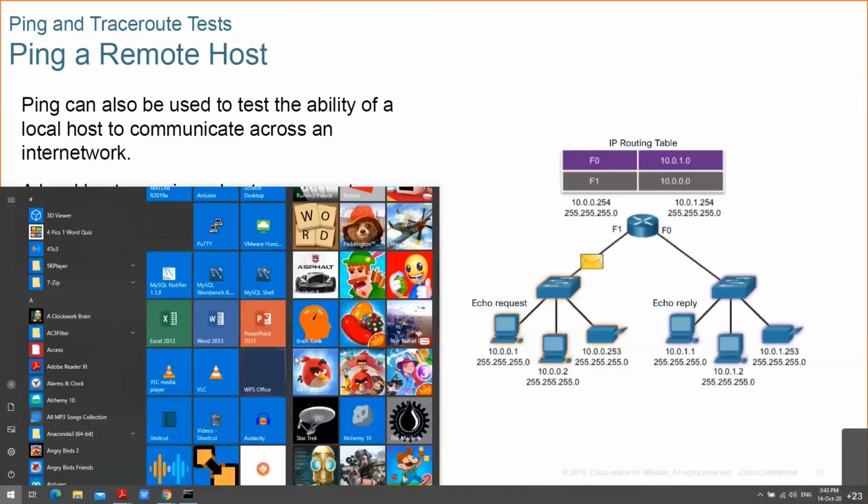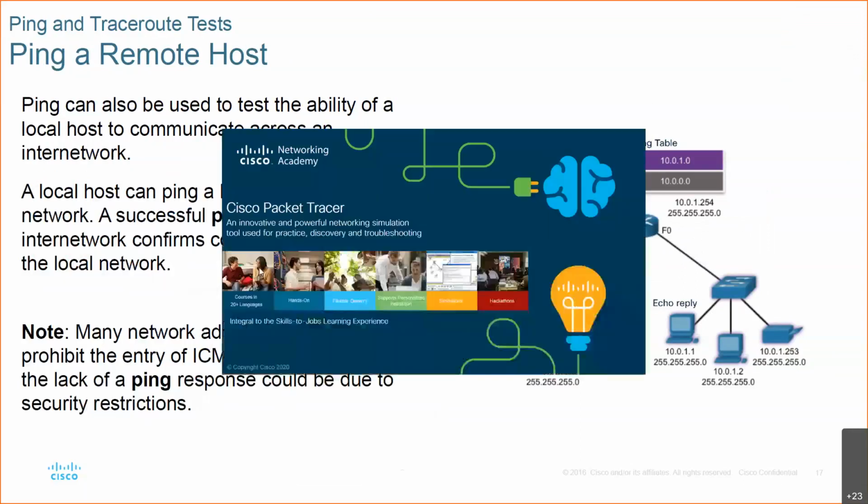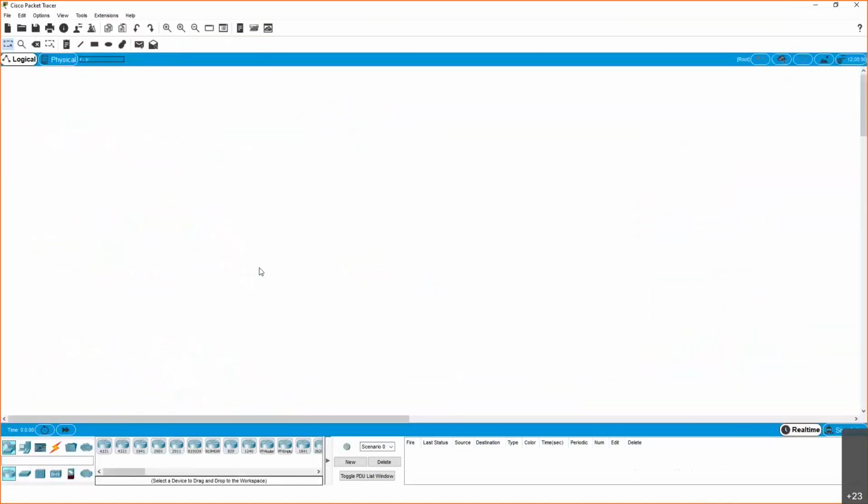Let's have a look. I'll give you an idea. Open Cisco Packet Tracer. What I do, I just have two devices within the same network. Two devices, PC to PC, remember, it should be crossover.